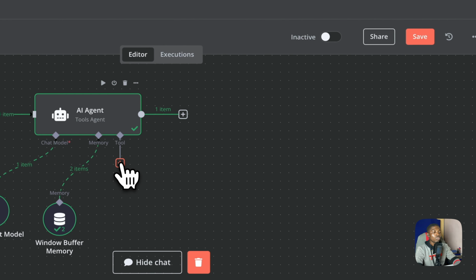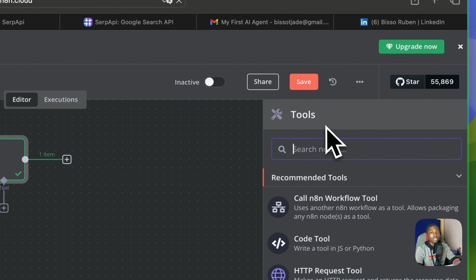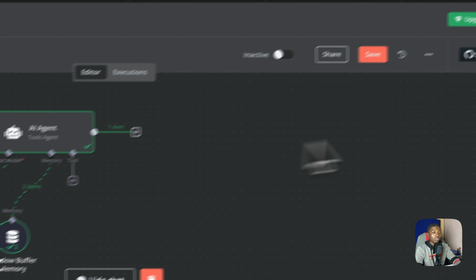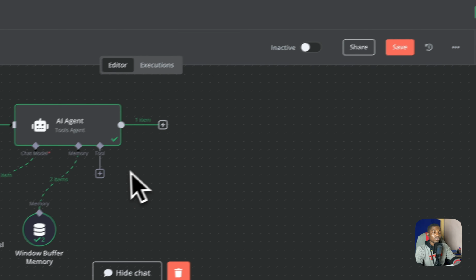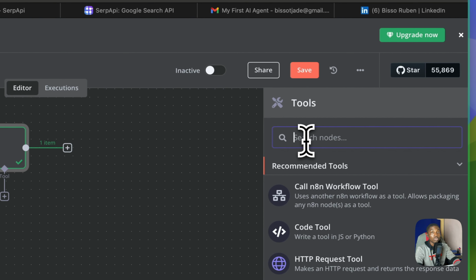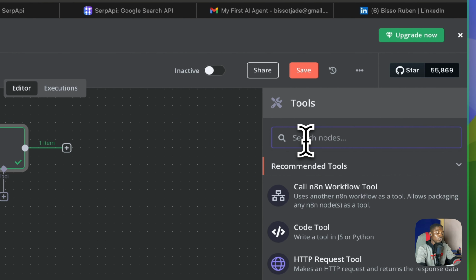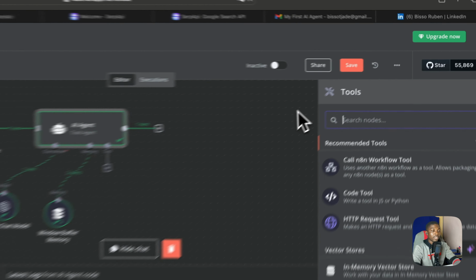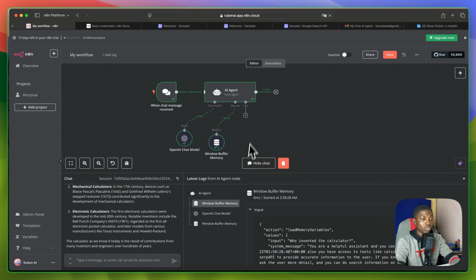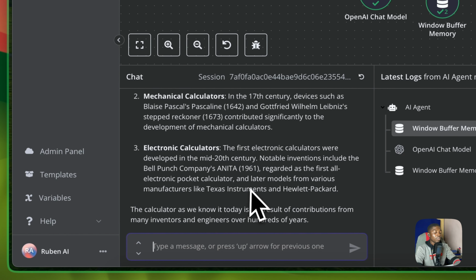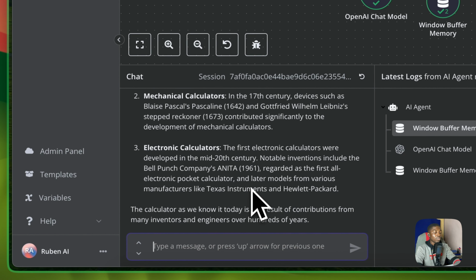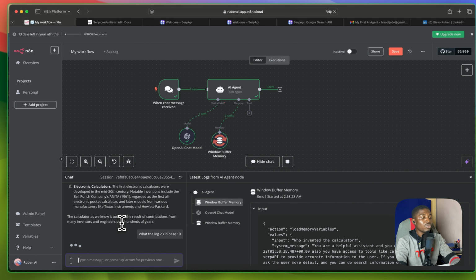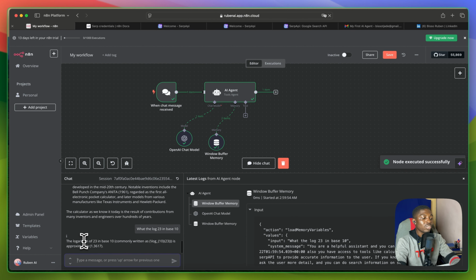To connect the tools to our AI agent, come here to our nodes panel, not the tools panel, because it's called the node panel. Search for a node, but when I click here, it knows that I'm looking for a tool. So as a tool, let's say I'm looking for a calculator. If I don't put any tools here and ask the AI agent to tell me what the log of 23 in base 10 is, it's going to use its trained data and you might not have accurate results.